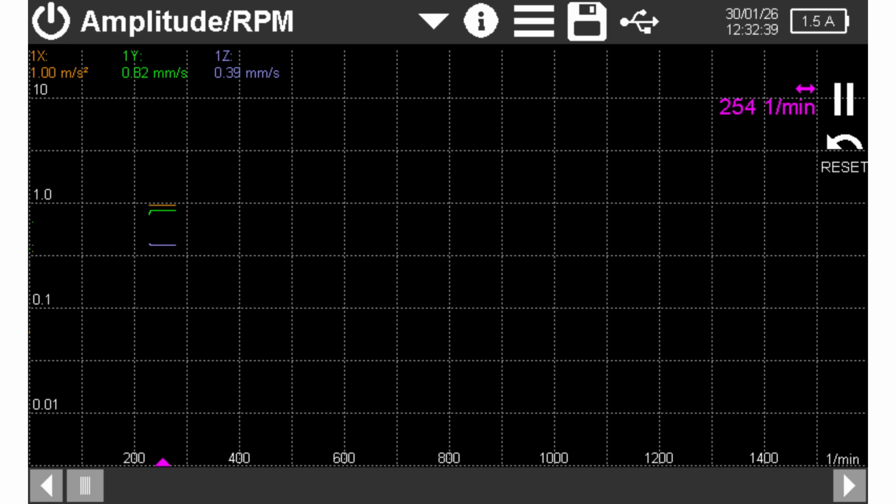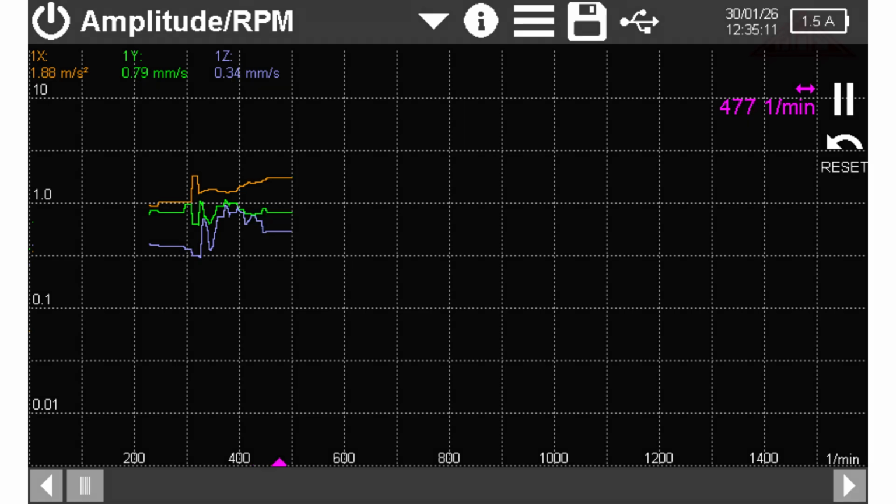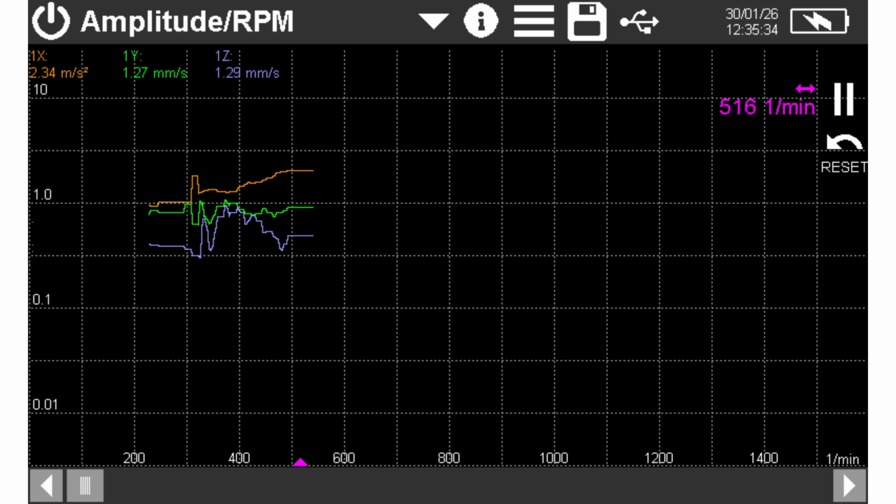Finally, we will take a look at the amplitude over RPM module, which is also included in the machine monitoring software license. It displays the amplitude of up to 9 signals as a function of the measured rotation speed. Applications include run-up and coast-down tests and detecting resonances.